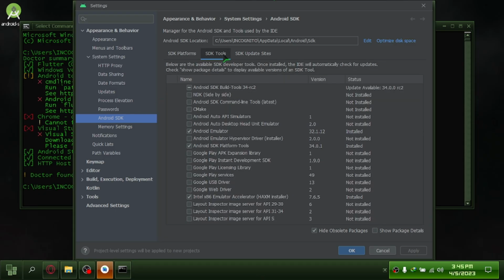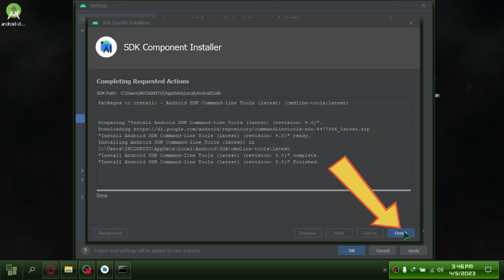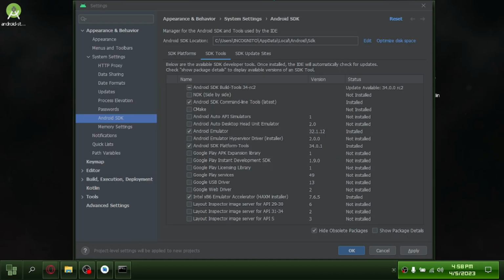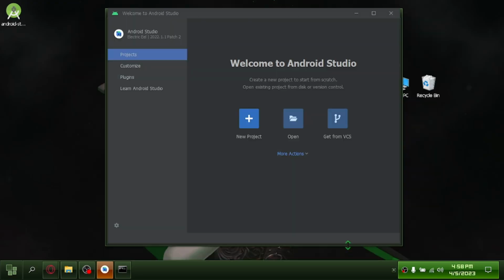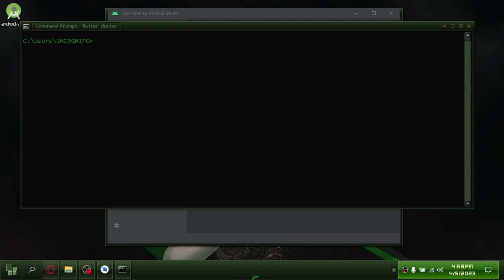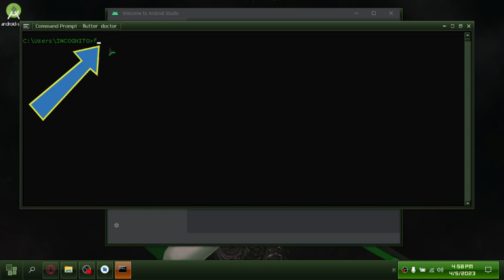SDK Tools. Select Android SDK command line tools latest. Apply. OK. Finish. OK. Once again, type Flutter Doctor.